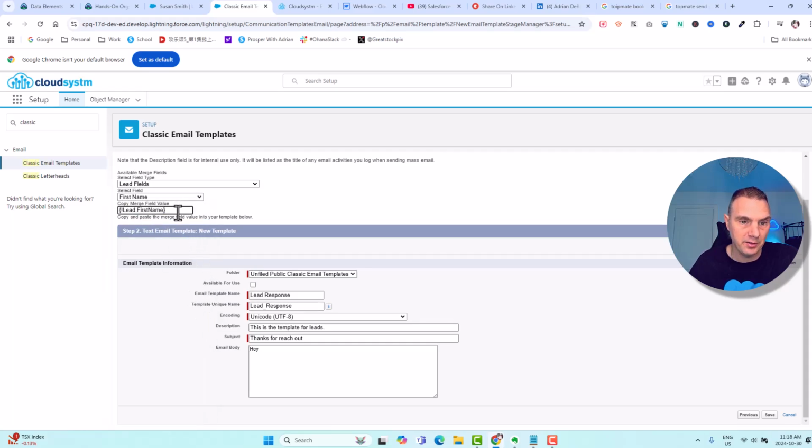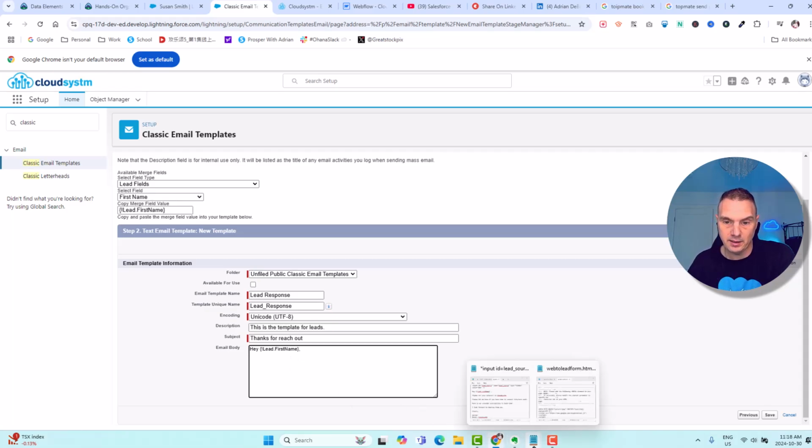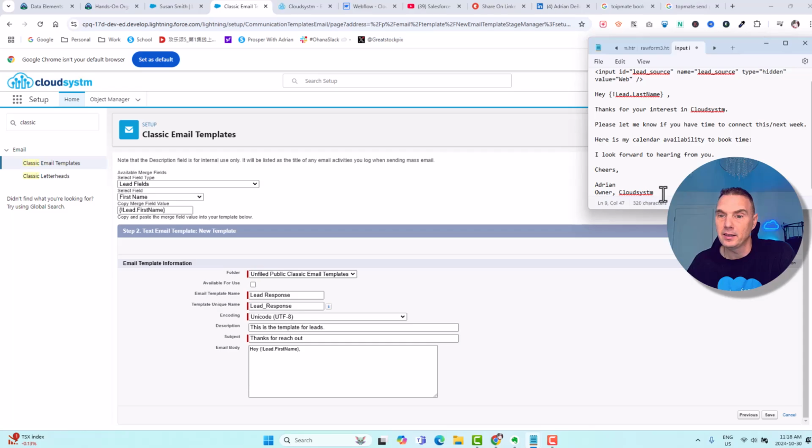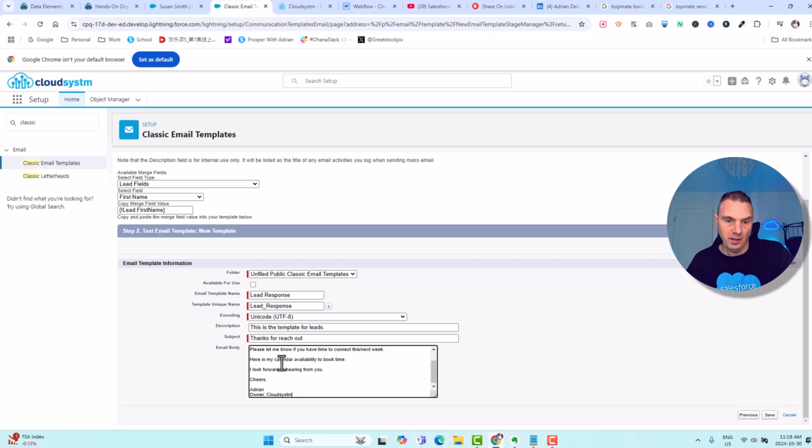Okay, and then it gives you this field code. So you just copy that and we'll just paste it down here. And we'll just put a comma, and I'm going to hit return, and then I'm going to go to my pre-configured email. It just says, hey, thank you for your interest. Please let me know if you have time to book next week. Here's my calendar. I'll put my link in there for the calendar I have through Calendly or TopMate. And I'll say, I look forward to seeing you. Cheers, Adrian. So I'm going to save this.